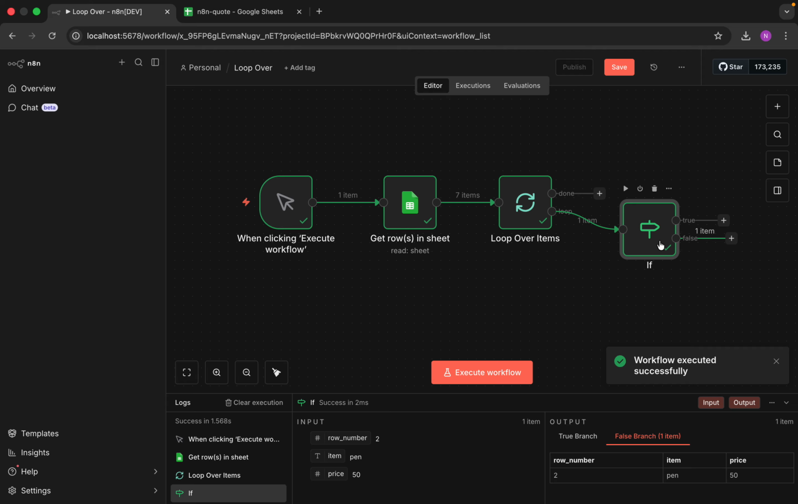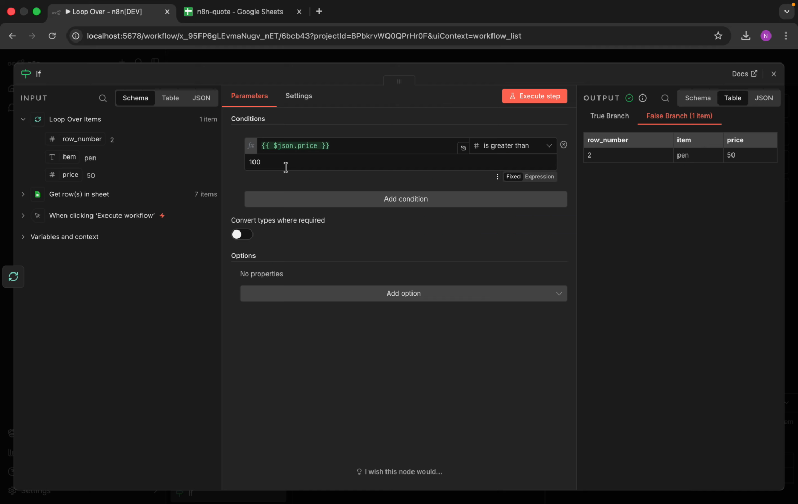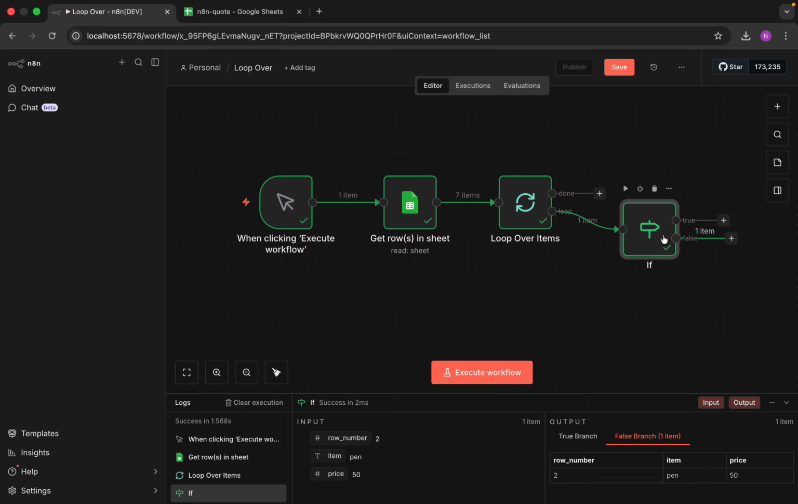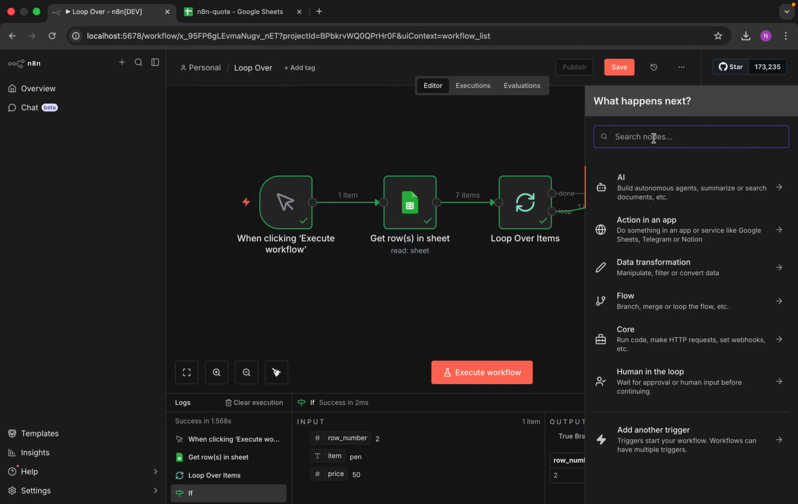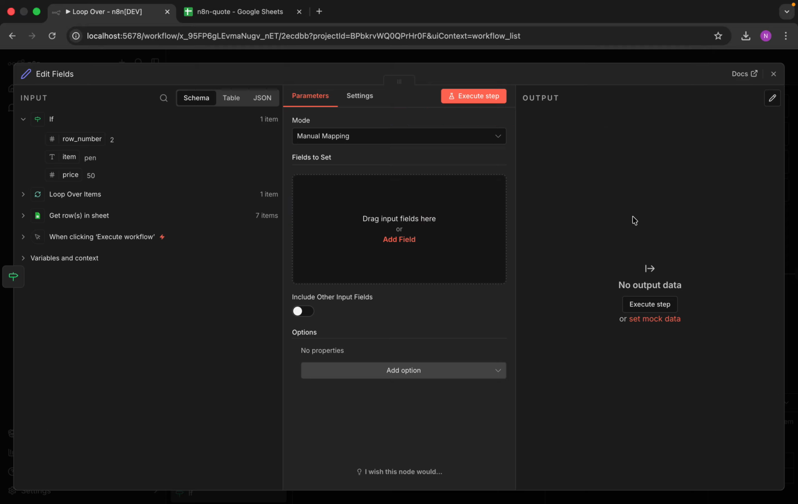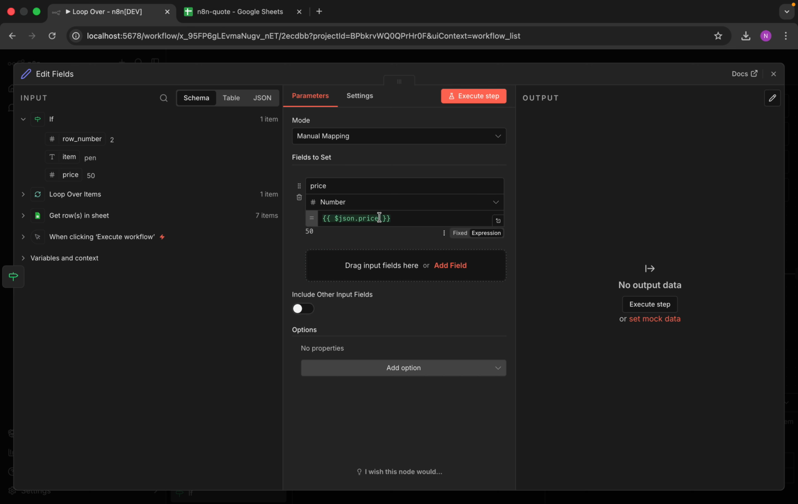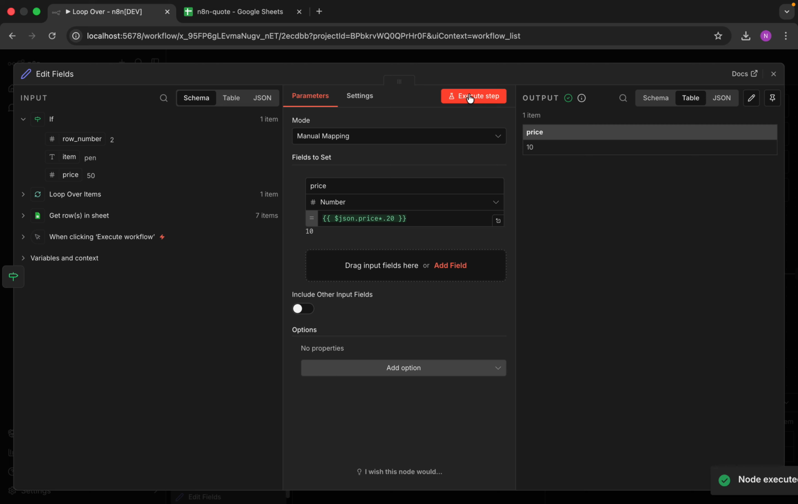So it's fine. If it is 50, it is false. That's why we are getting it here. So if it is false, we need to give only a 10% discount. For that, I can select an edit field. Let's select the price. Here I can modify the price. So price will be 0.2. So this is the discount that we are planning to give. Something like that. So the price is now 10.